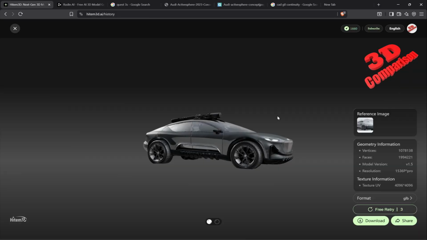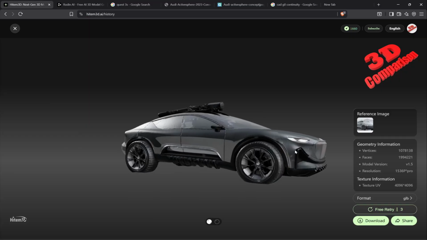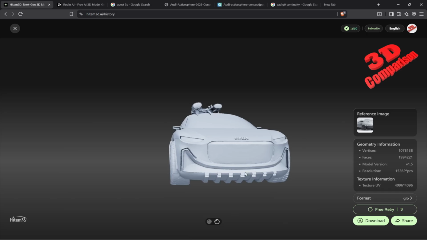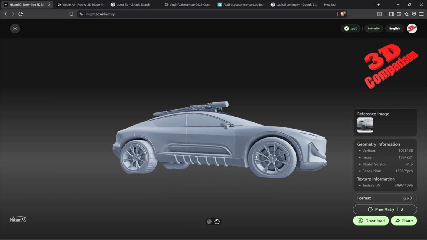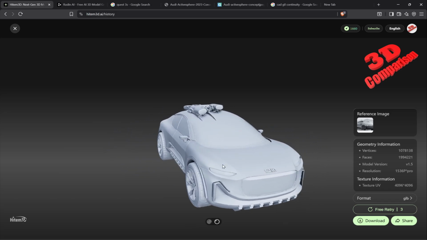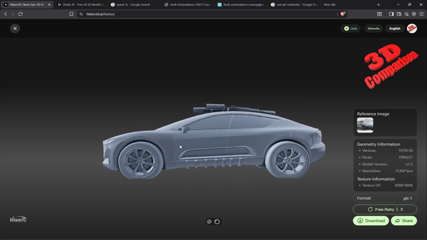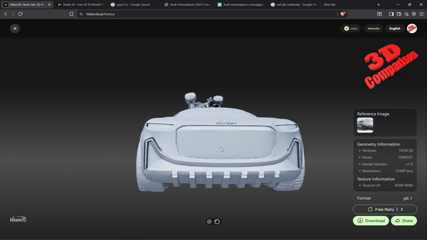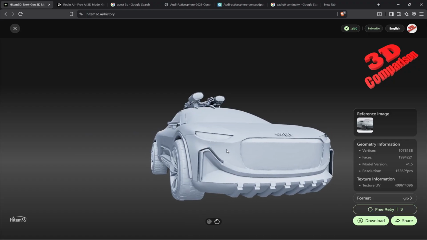So let's take a look over here at the Generative AI model. Now, with texture, the model will look like this. I'm just going to disable texture so we can better visualize the geometry. And we're going to see that within Hitem3D, there is quite a lot of noise on the surface of the car. But overall, the proportions of the car are really good.